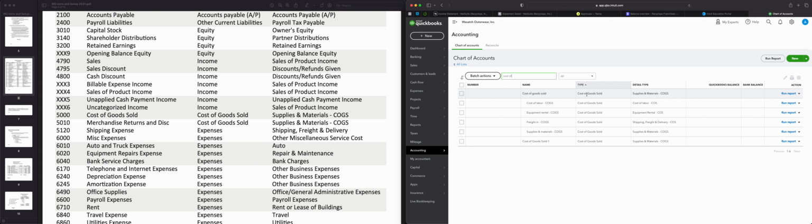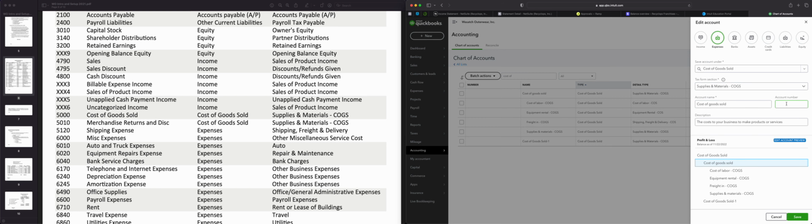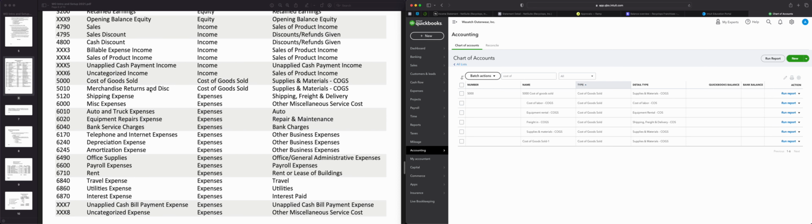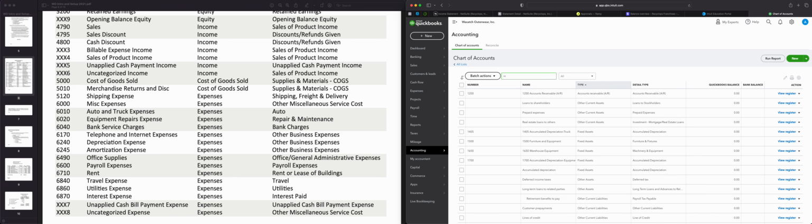Now COGS, cost of goods sold. We're just going to have an overarching cost of goods sold. All this other stuff I don't think we're going to deal with. So we're just going to edit this. Cost of goods sold, 5,000. Oh wait, cancel. We want to edit this one. 5,000. 1, 2, 3. Oh, I guess that was the one I was editing. That's fine. Merchandise return.